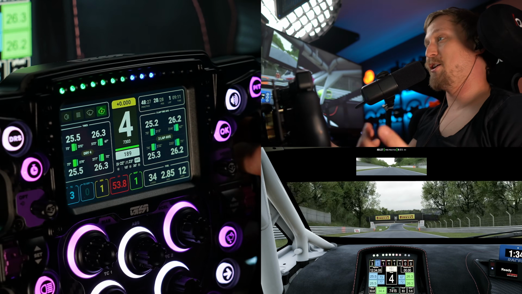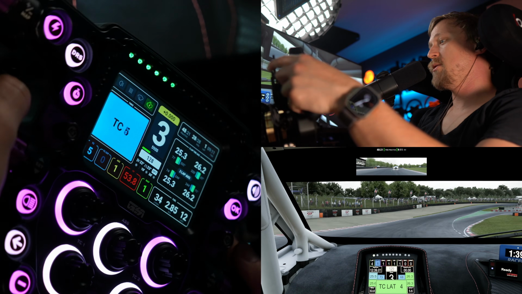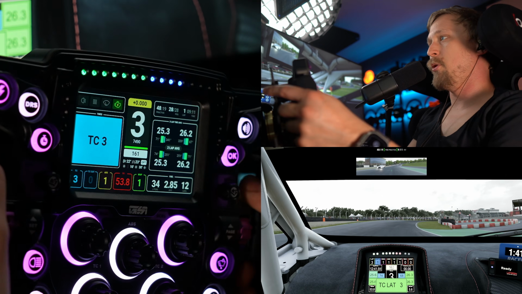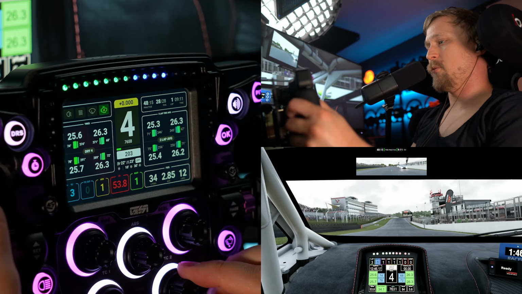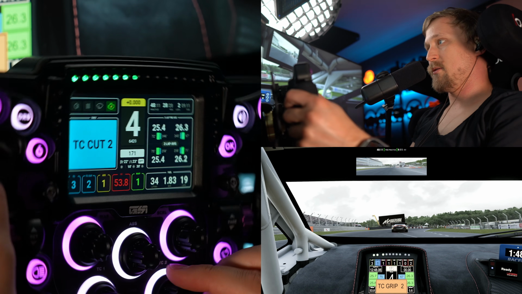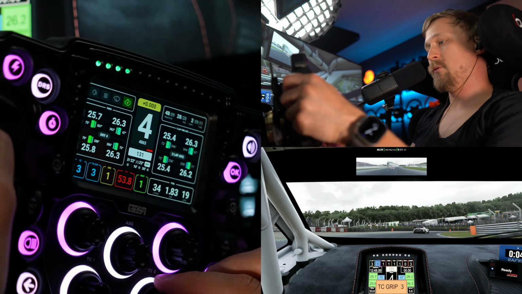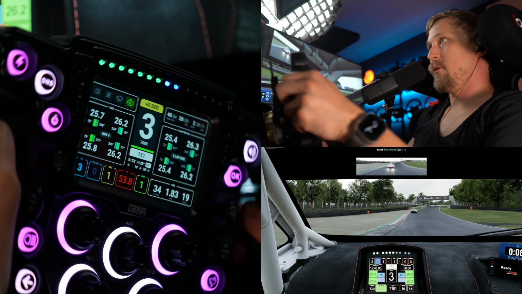I think especially for ACC it's really, really useful. But yeah, you also have nice pop-ups if you change car settings, traction control for example. What else do I have here? Oh yeah, TC, this is TC2 or TC cut. You can see I have that disabled on the Lambo here.